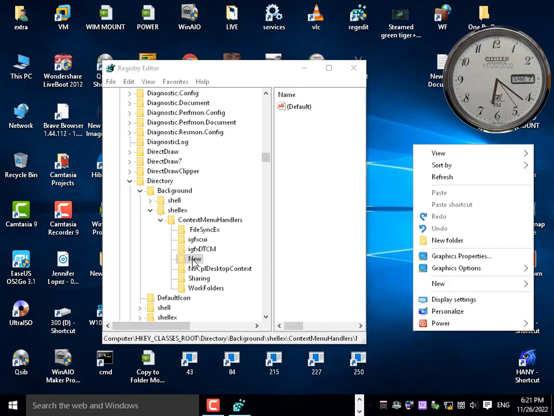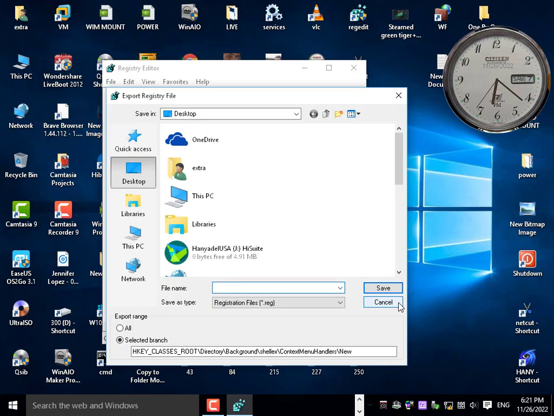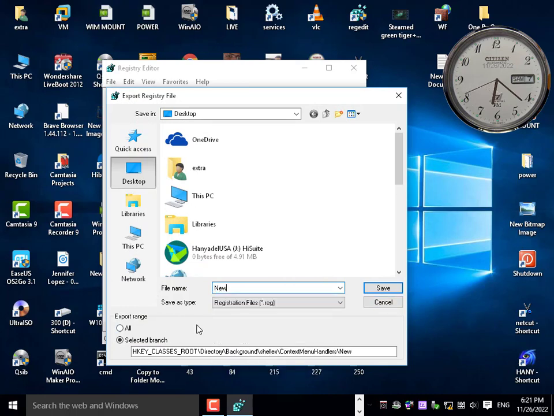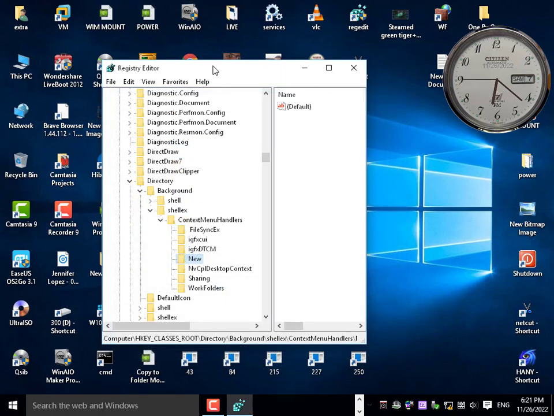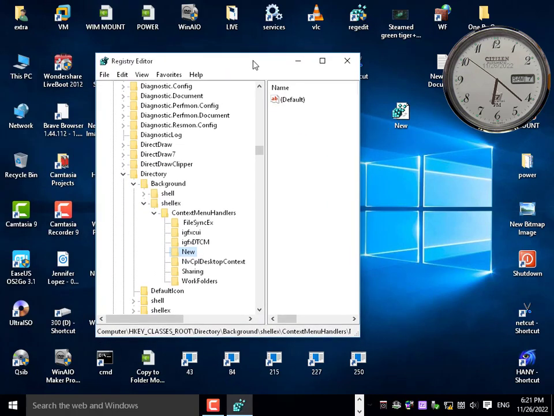Okay, so first step, we have to export this key to avoid any mistakes, so we can recover everything back later. Export. I'll name it New, the same name, of the same value. Save it to the desktop. This is for an emergency case. If we make any mistake, we will take this file and recover it again.